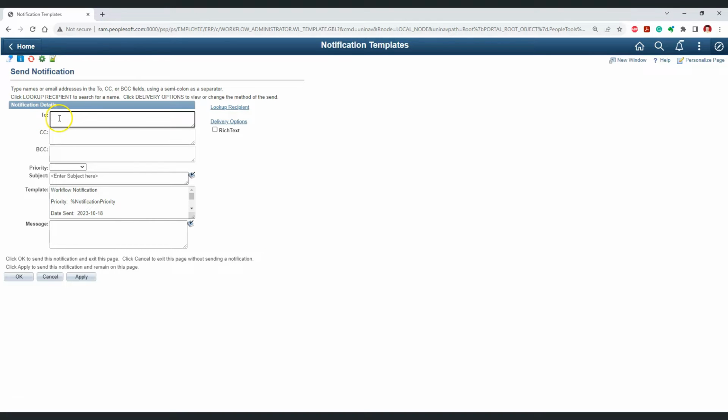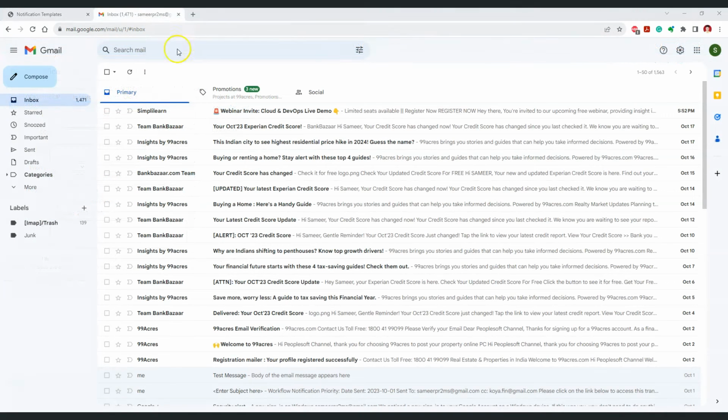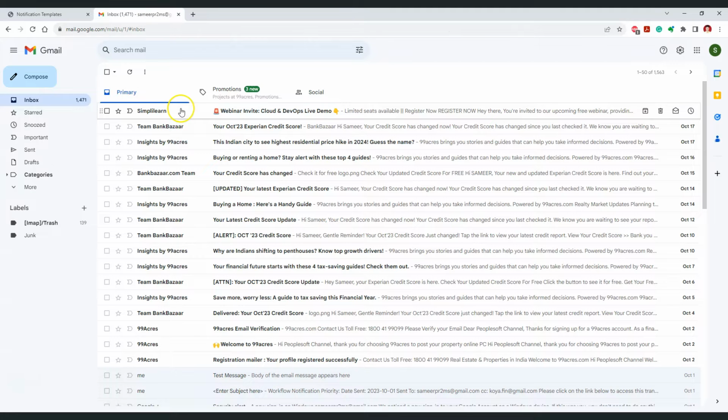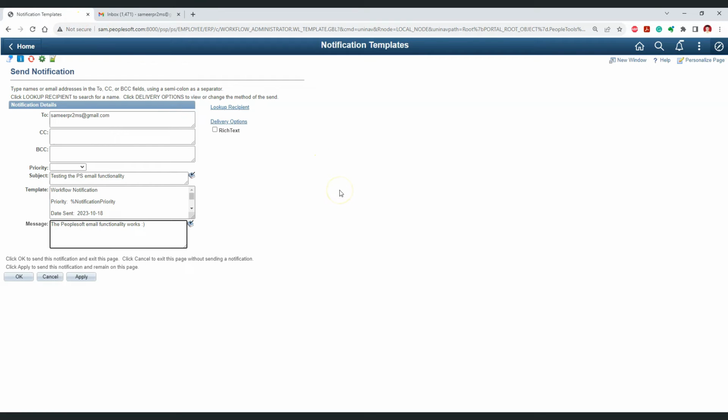Alright, so let's provide the address for email recipient. So this is one of the demo emails which I have created. Let's provide some subject. Let's say testing the PS email functionality. Sorry about that. And let's give the message. So this is my dummy email inbox. And now if we click on apply, then the PeopleSoft system will send an email to this dummy inbox using the email address which we have configured. So let's click on apply.